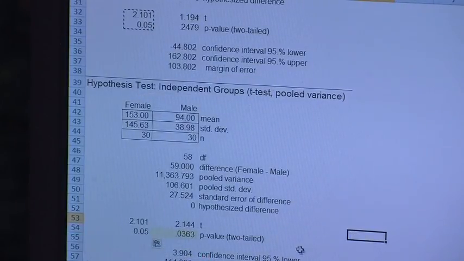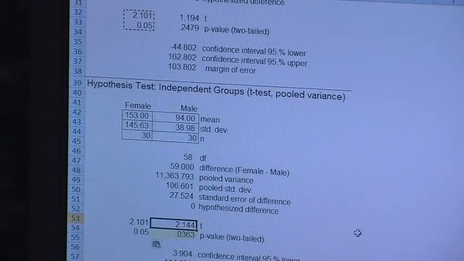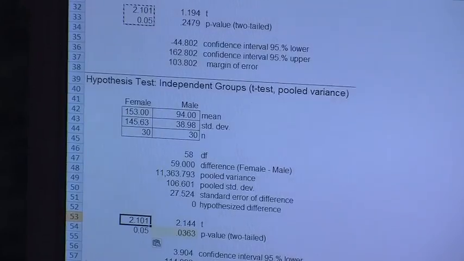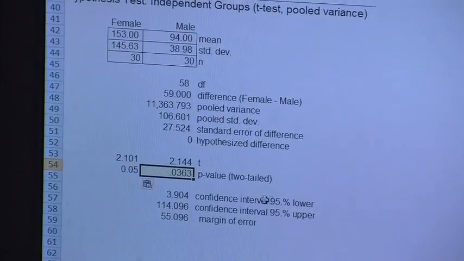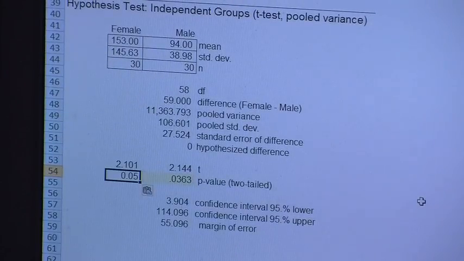So just to reinforce here, when your observed t-value of 2.144 is greater than your critical value of 2.101, that leads you to say I should reject the null hypothesis. Similarly, when your observed p-value is less than your critical p-value, 0.0363 is less than 0.05, that leads you to reject the null hypothesis. So consistent with what I've told you in the past, we never get conflicting evidence, whether we work with the t-value or the p-value, in deciding whether to reject or fail to reject the null hypothesis.